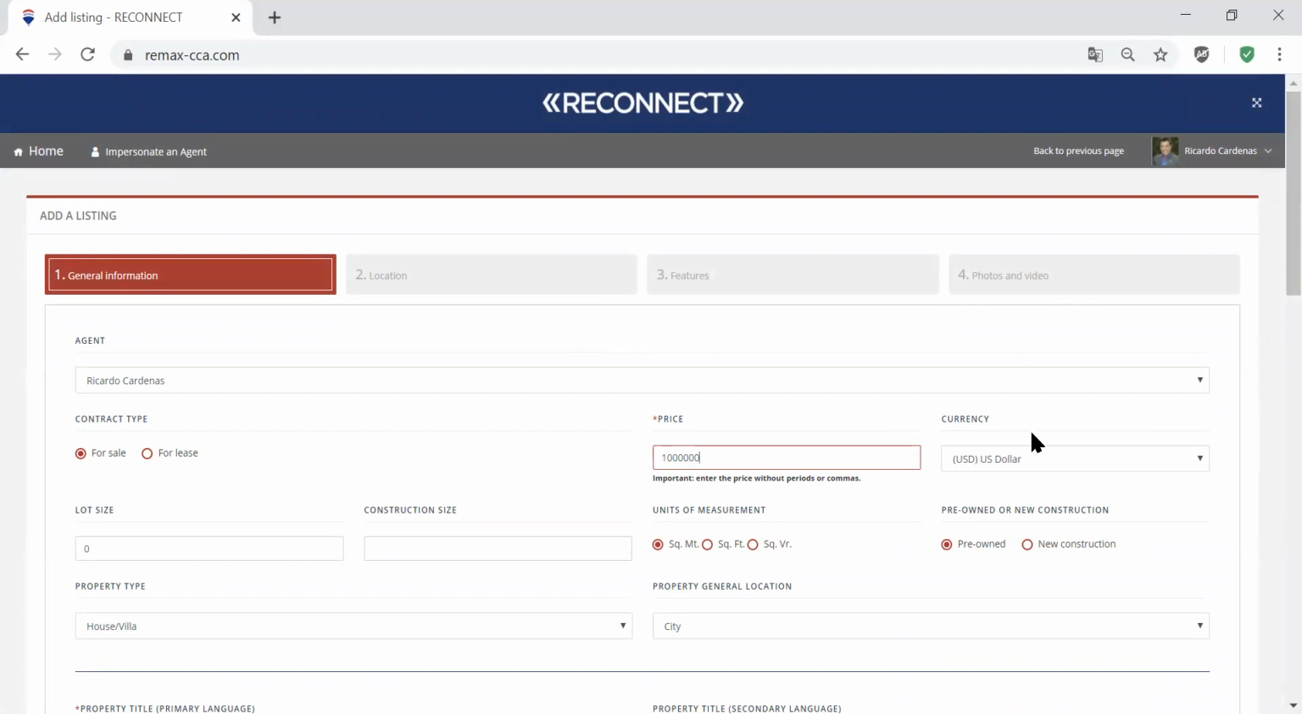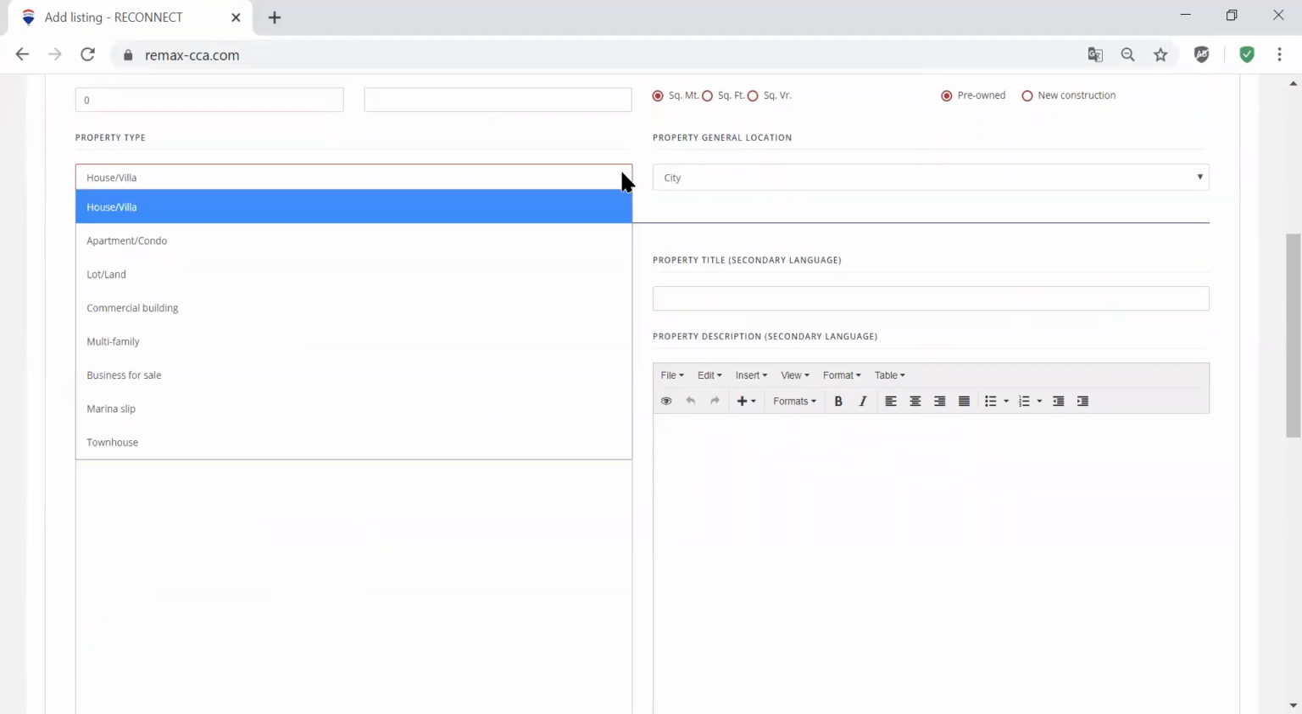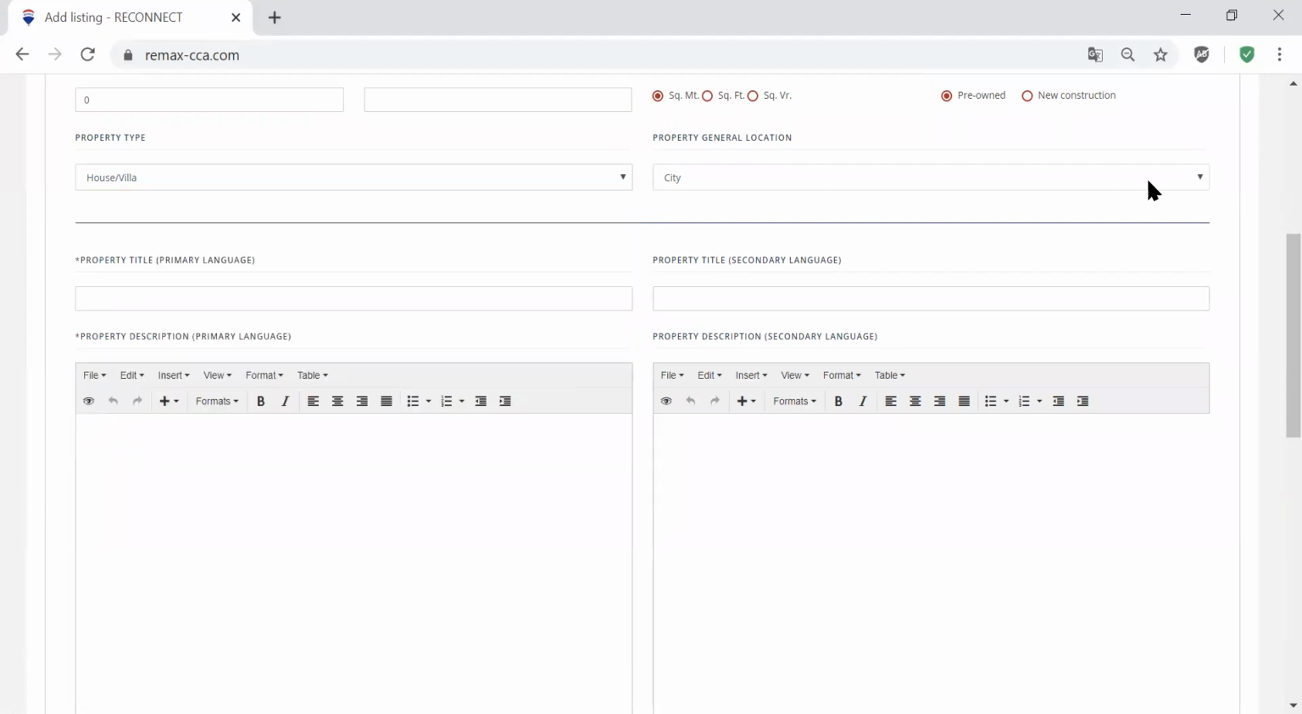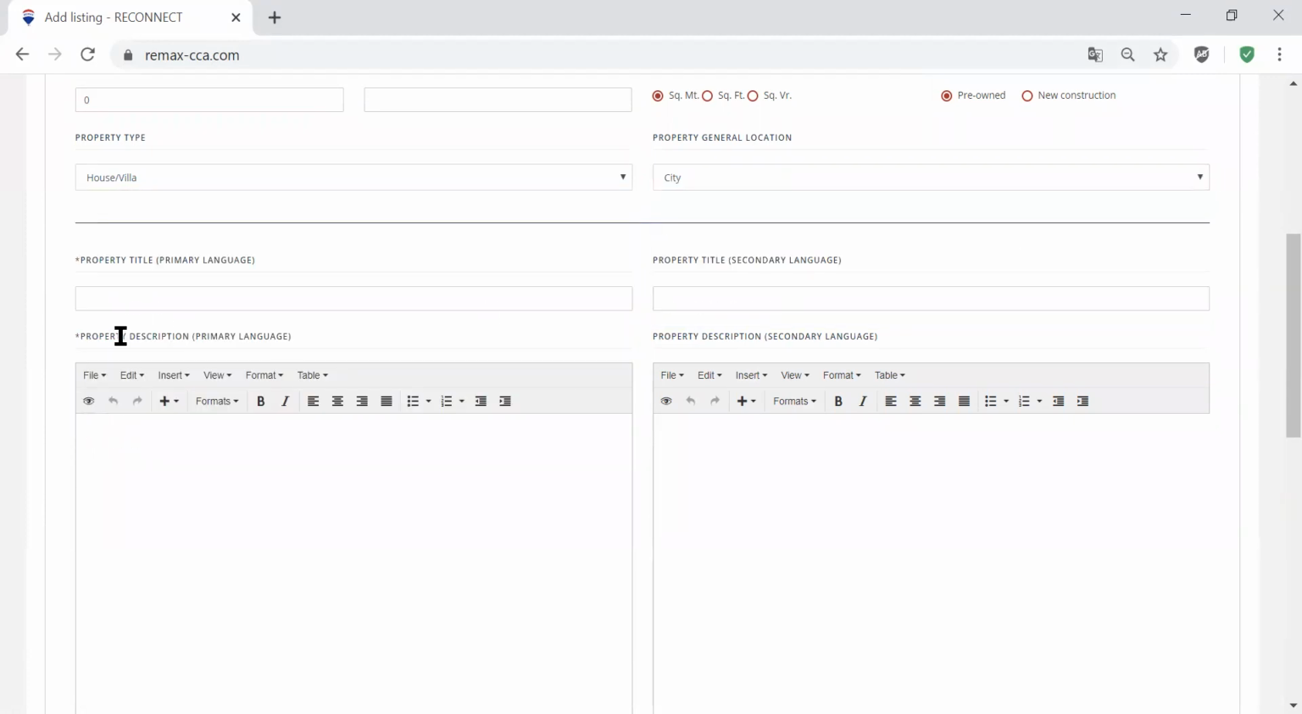Then currency, different currencies you can choose, lot size, construction size, units of measurement, pre-owned or new construction. If the property is used, that means it is pre-owned, or if it is a new construction. Property type, the system gives you several options. In property general location, also the system gives you several options. Now, here's another mandatory field. You can tell by the red asterisk.